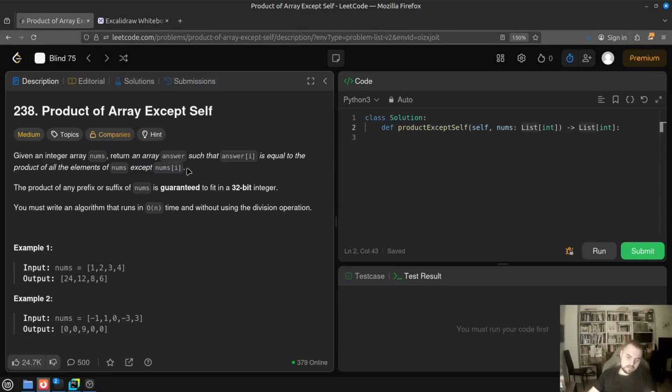And there are some easy ways, but of course they are blocked, but we'll get into it in a second. Still, the optimal solution shouldn't be very hard to understand. And the second thing is that the product of any prefix or suffix of nums, which already hints at the correct solution, we will multiply the prefix and the suffix, and those products are guaranteed to fit in a 32-bit integer.